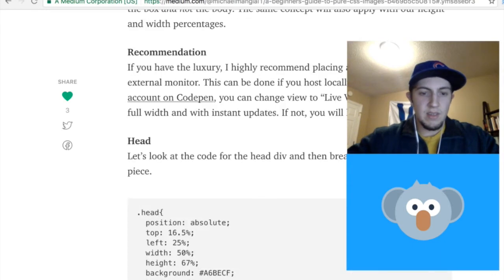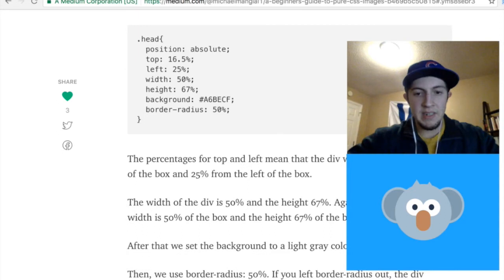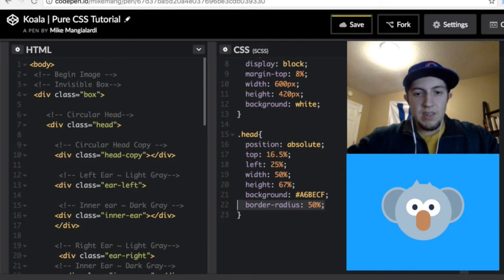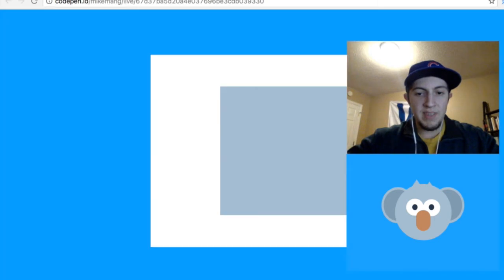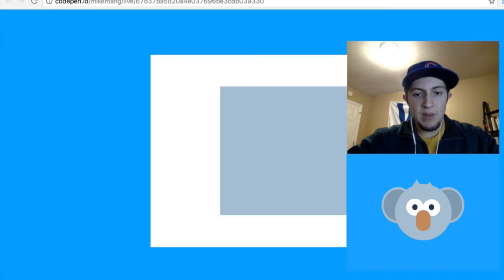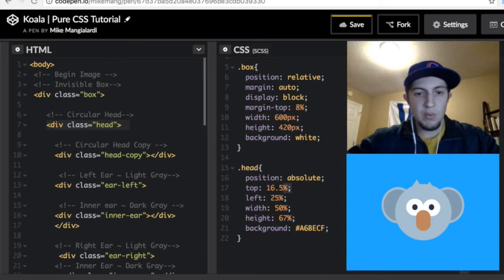So here's our head code. I'm going to paste it in here and then break it down. All right, so here we have a position absolute. And since this head div is nested under box, we're going to give it a percentage of both top and left, and that's going to be relative to our box. So here we give it a top of 16.5%. So it's 16.5% below. And then a left of 25%, which means it's 25% to the left.